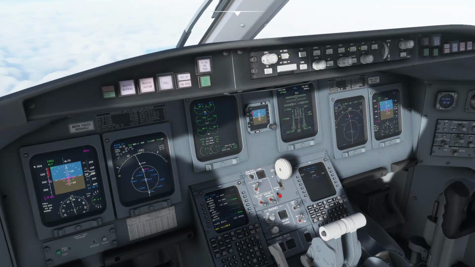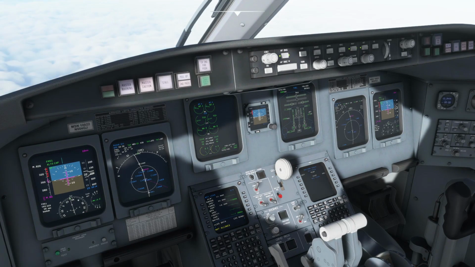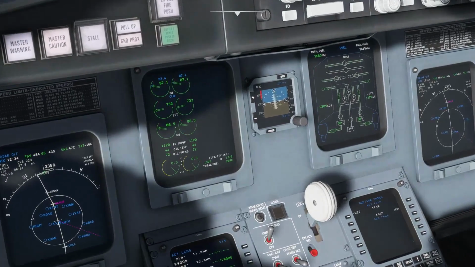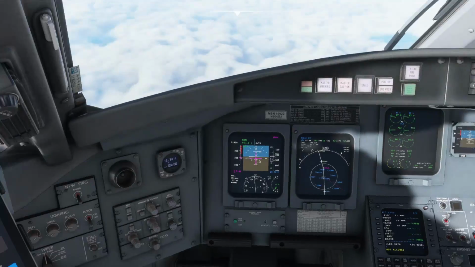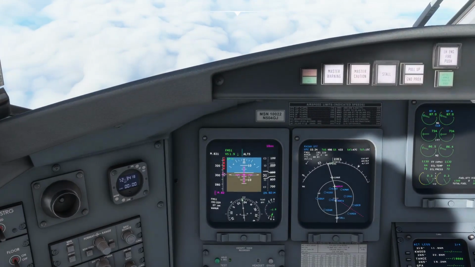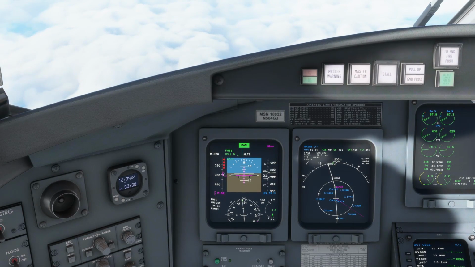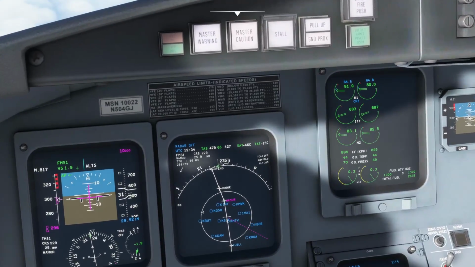Plop that into the computer. Now when we do vertical speed, we'll be going 1,900 feet per minute. We're going to lower our throttles just a little bit. And that's our descent started.